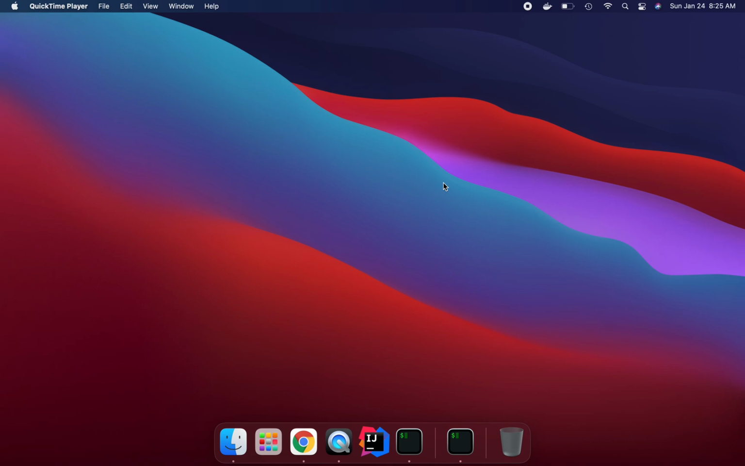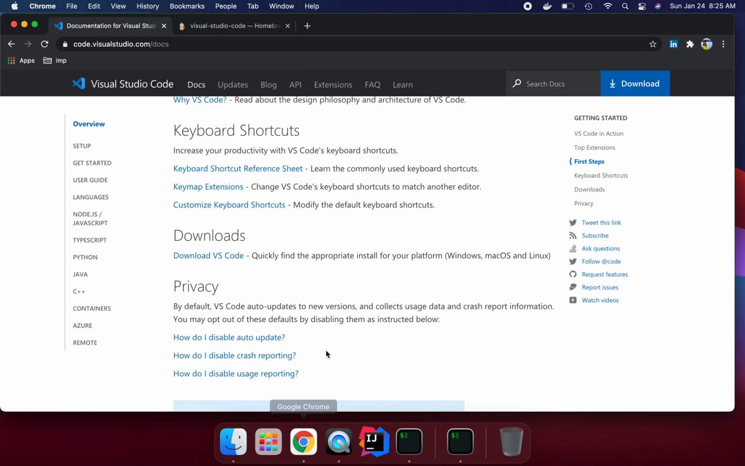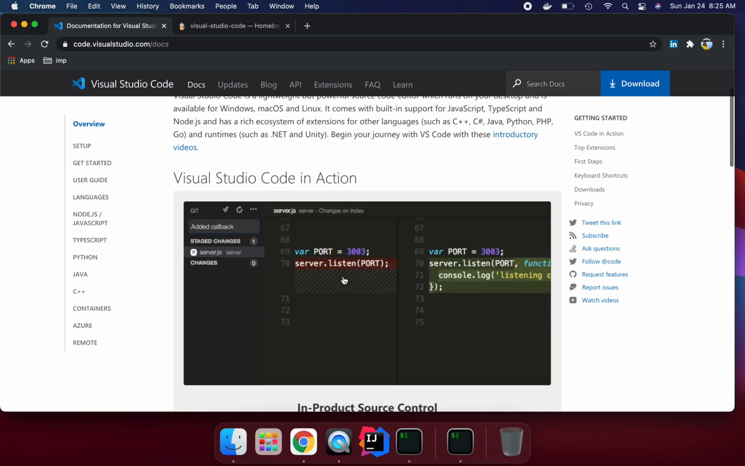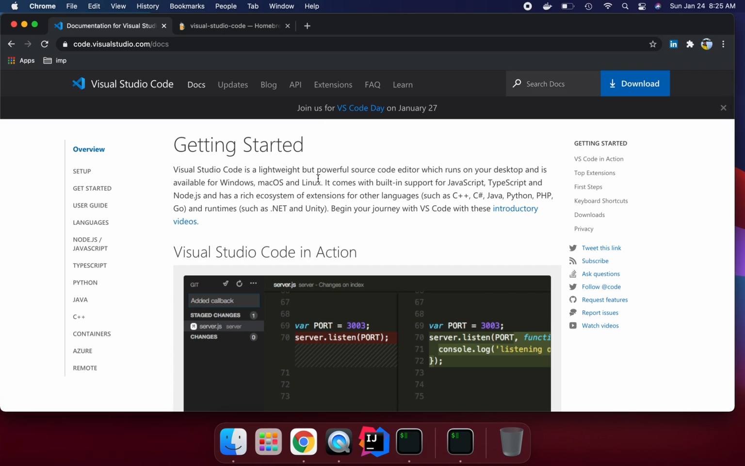Together. In today's session, I am going to explain how we can install VS Code in MacBook M1. So let's get started. If we go to the official website of Visual Studio Code, we can see what Visual Studio Code basically is.